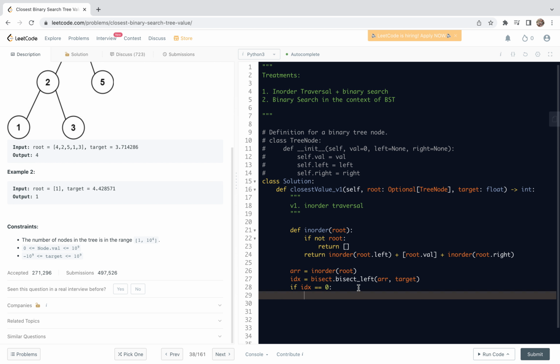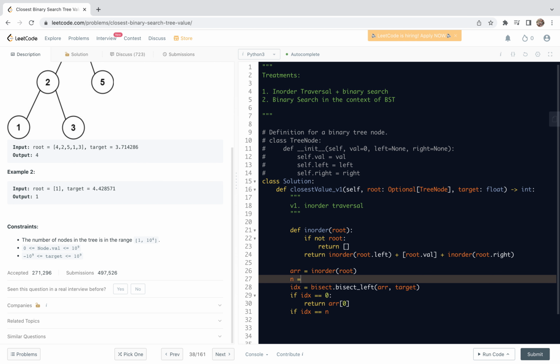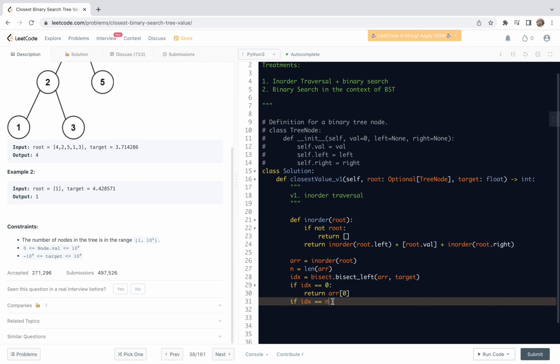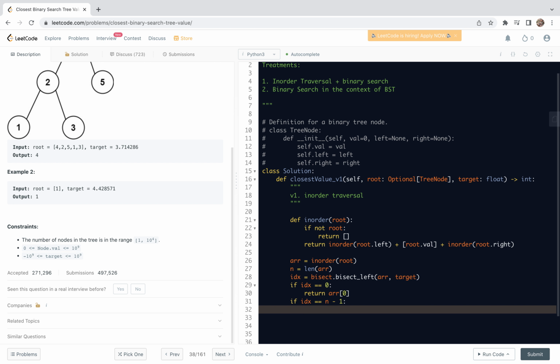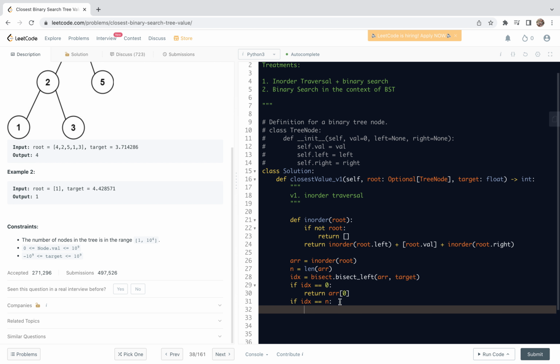Here let's consider several cases. If idx equals 0, in other words, the target compared to the elements in the array is smallest, then in this way we are going to return array, the first element. Another case is idx equals n minus 1. Let's introduce an n, where n is the length of the array, in other words, the number of nodes in the binary search tree, or in the BST. So if the idx equals n minus 1, not n minus 1, it's m.